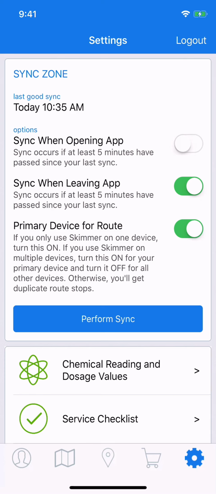Below that, you'll see another toggle next to Primary Device for Route. What does this option mean? This is specifically for those who use Skimmer on more than one mobile device for their account. For instance, some users have a smartphone and also a tablet that they use to work with Skimmer. If that's the case, you must choose one and only one of those devices to toggle this on, and that will mark it as the primary device for that route.